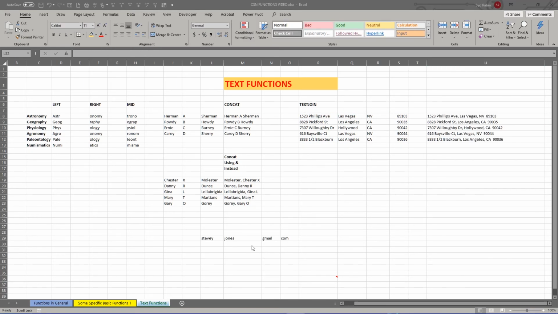Okay, I wanted to show you one more use of the concat function. So here's a good use of it. So say you've got a first name and a last name and a part of an email address and a domain name, and you wanted to concatenate all these into an email address. So here's how you do that. Equal concat.